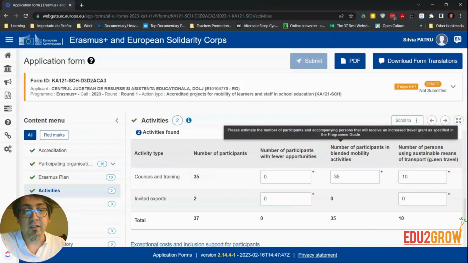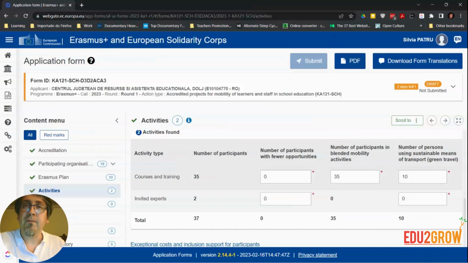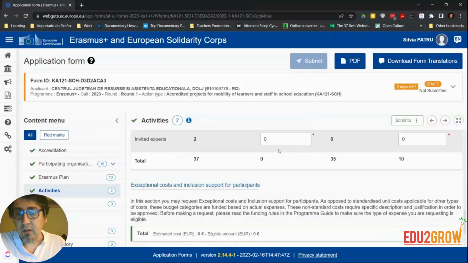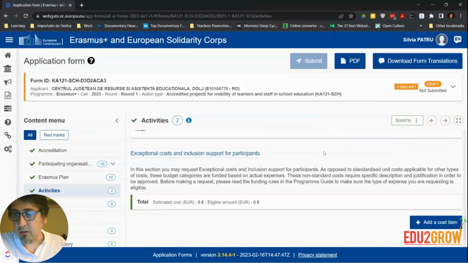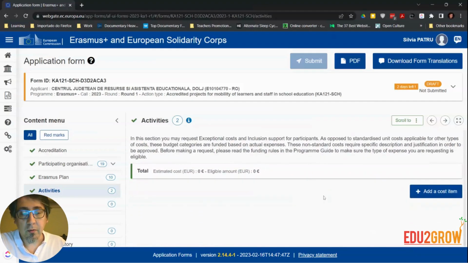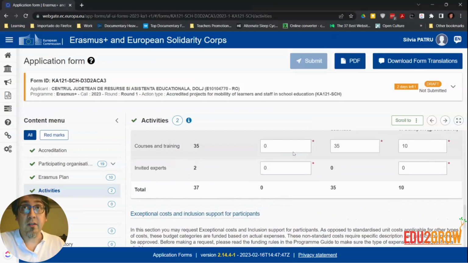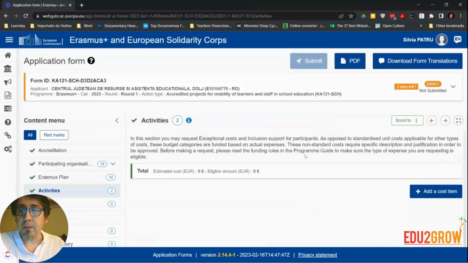And number of people using sustainable means of transport, meaning green travel. This usually means if you are not going by plane to your training. We usually put around 10 because we do a lot of trainings and people can do a training in like the country next door and use this option. After you do this, the request will be indicated. You don't need to worry about distance bands or anything in this part. It's no longer necessary.